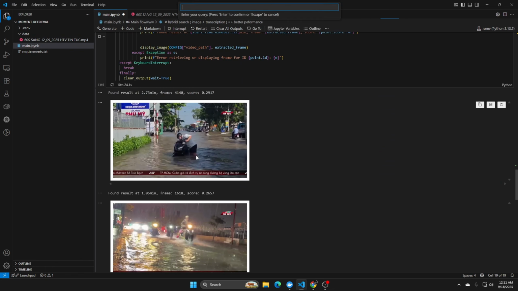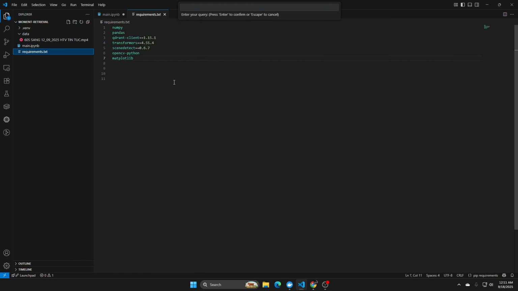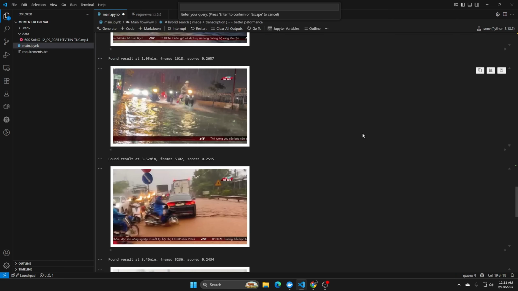Yeah, so it also heavily depends on your query, right? So that's all I can say. If you want to try the code, you can try it out. This is also my requirements file. These are all the packages I will need to execute this.